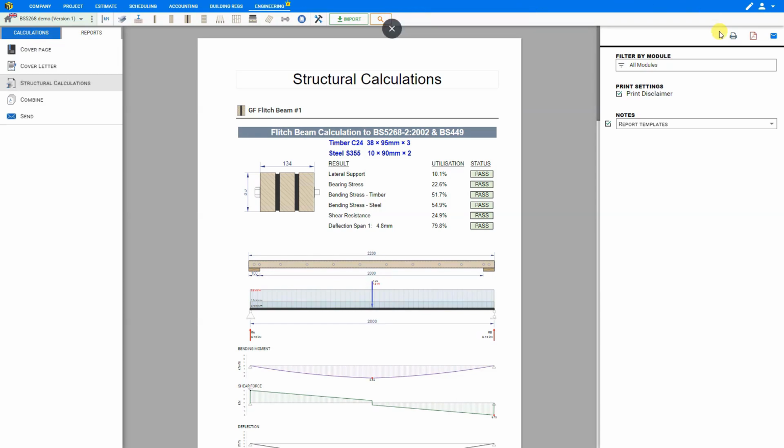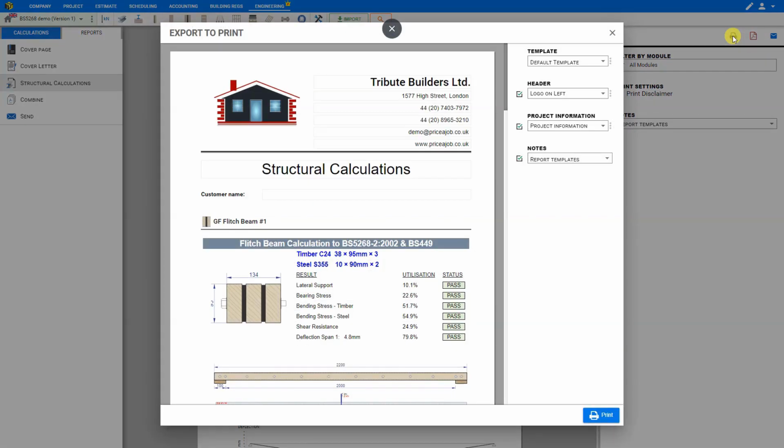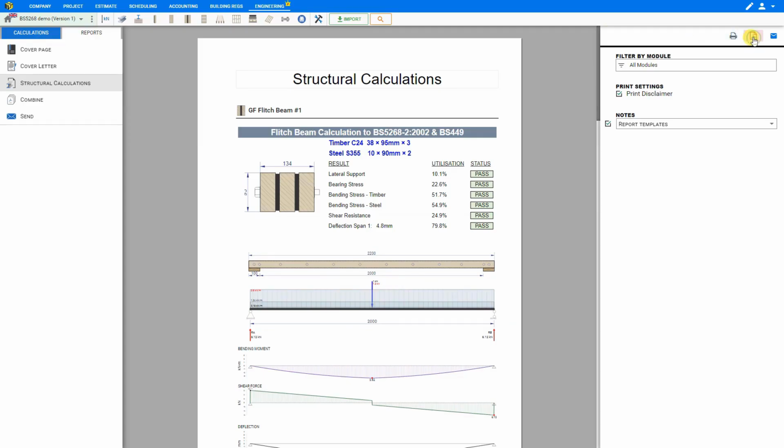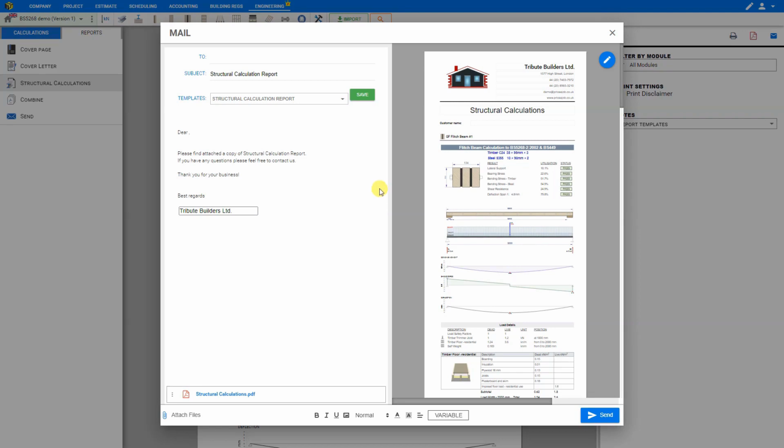When you're done, you can print the complete report or export it as a PDF or email it to your clients or contractors directly from within Price a Job. And that's how to use the Timber Flitch Beam Calculator to BS5268.